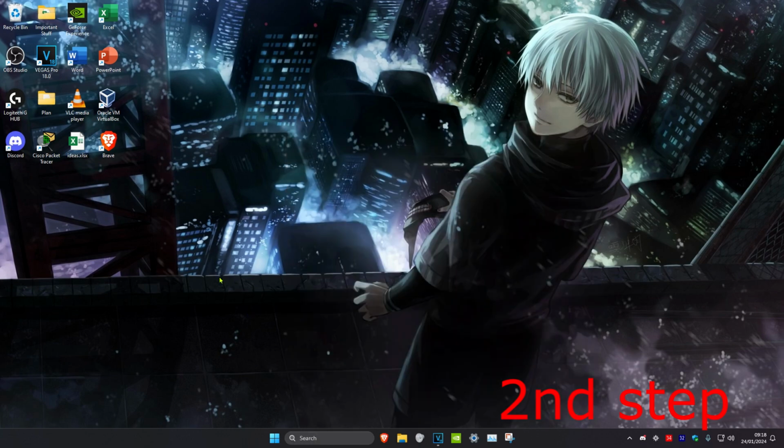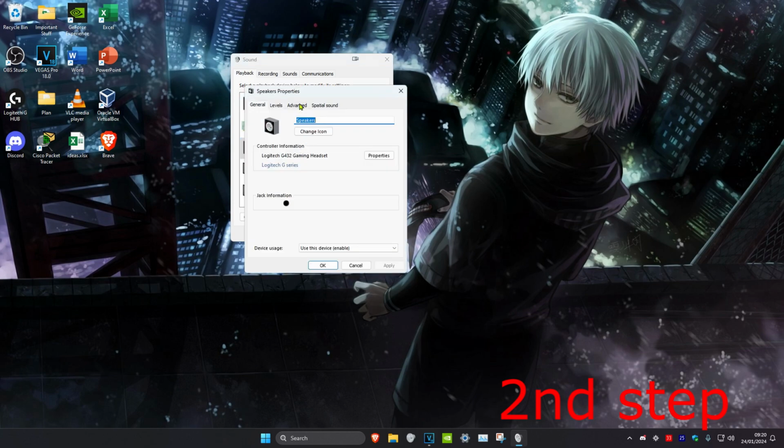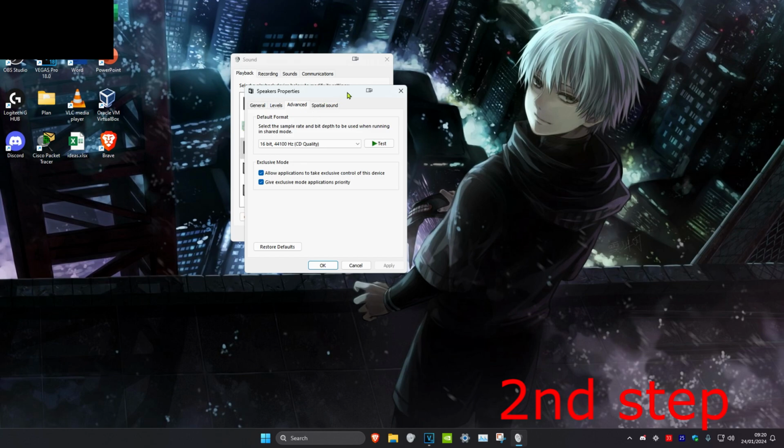mmsys.cpl and click on enter. Once you're on this, you want to make sure that your speaker says default device on it. It will have a green tick. If it doesn't, then click on set default and then it will be your default device. Then you want to double click on it and then head over to the advanced tab and you want to make sure that you have the CD quality selected and then click on OK.